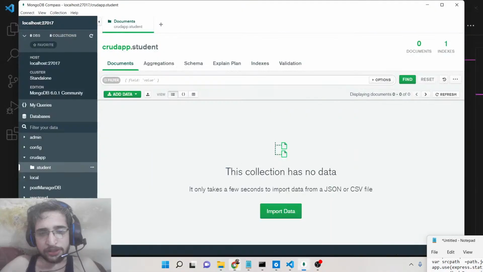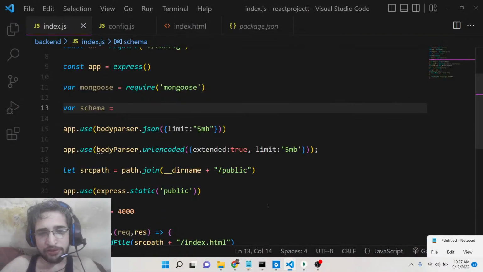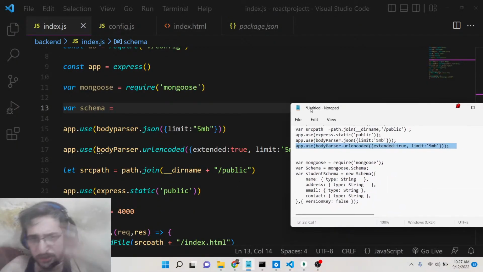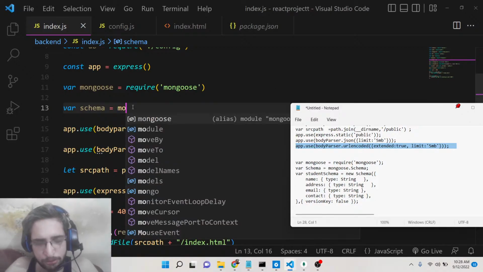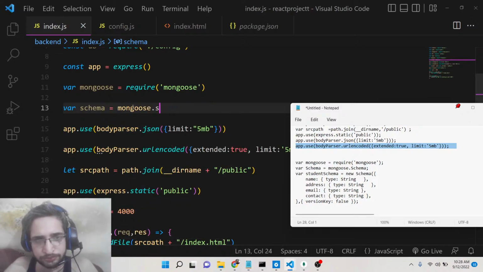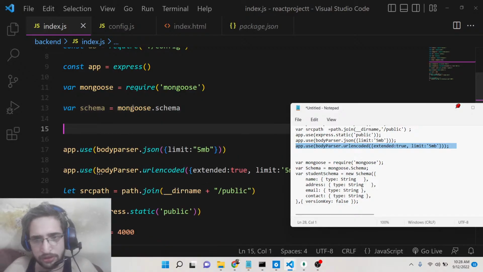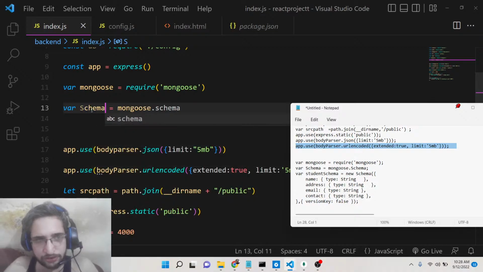So here we will be comprising our schema. We will write it step by step. So schema, we will simply say mongoose.Schema, and we will write the schema.